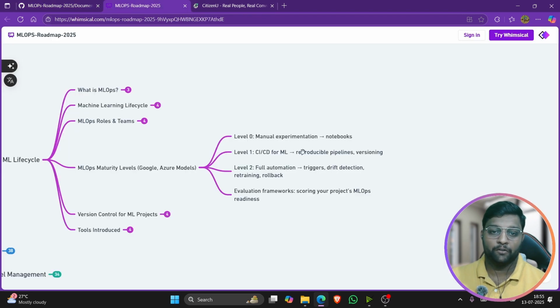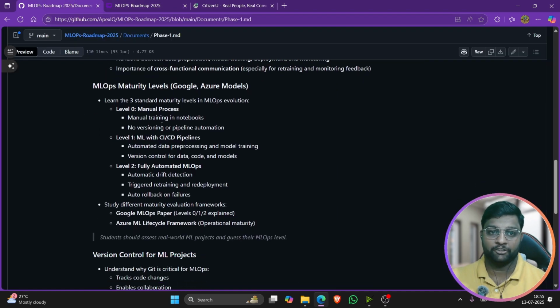Actually, they compared it here, right? We have a very clear explanation here, so I'm switching in between. There is no versioning and no pipeline automation. This is level 0, normally how everyone learns machine learning, which is notebook implementation.